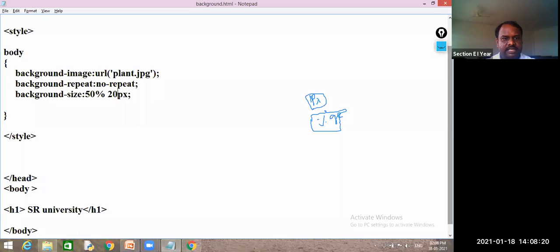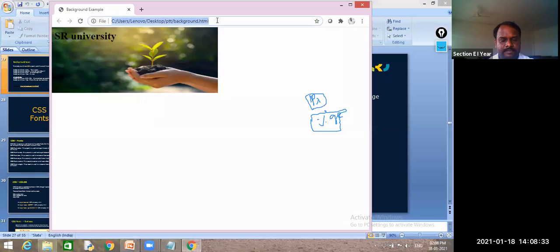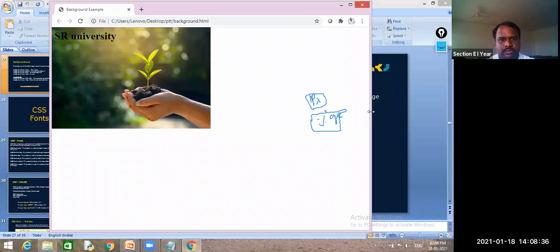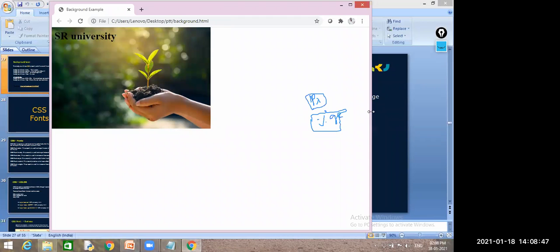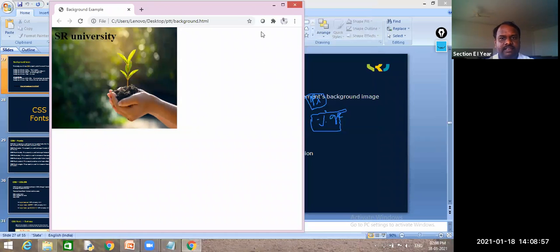So 50% on the left side is the x dimension, and 50% is the y dimension. Okay, now see the response. Is it reducing or not? Did you observe this reducing? Are you observing? Yes, sir. Previously it had not reduced, but now it is reducing. It means based on your screen size, it will automatically assign.